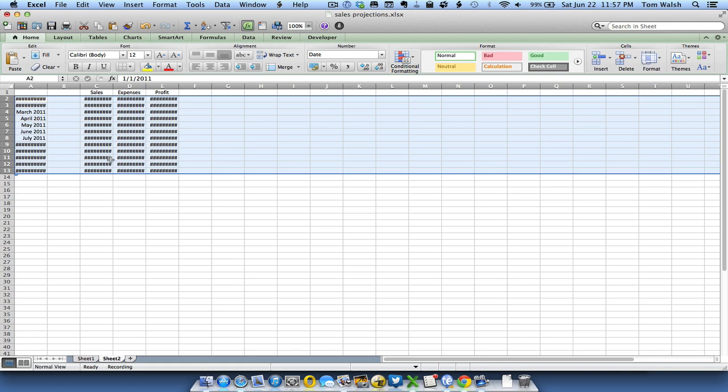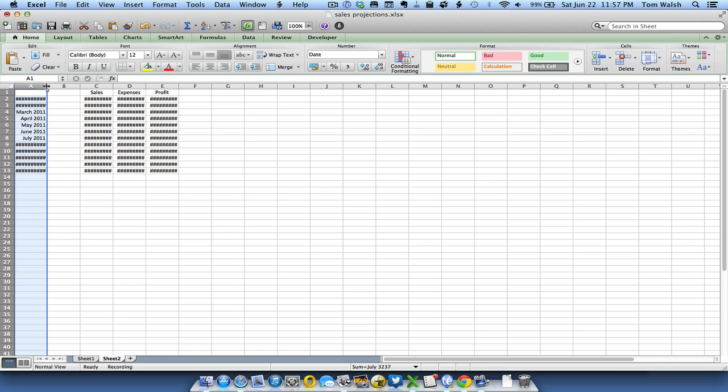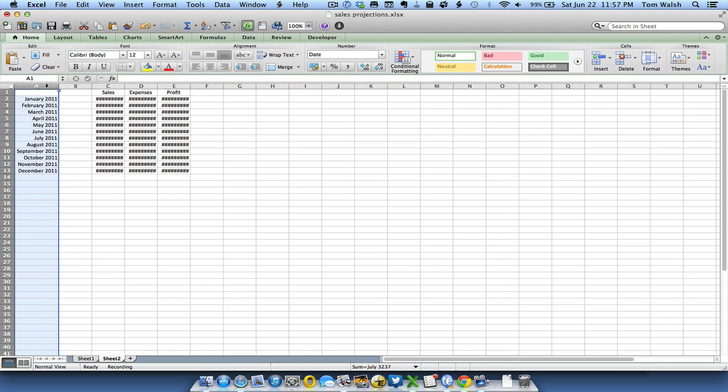Now you see a few things, you see all these pound signs, and that's because the data doesn't fit into the cell. So we're going to correct that. So I go and I highlight column A, and I do a best fit. So if you point at the border of those two columns and double click, it'll best fit.